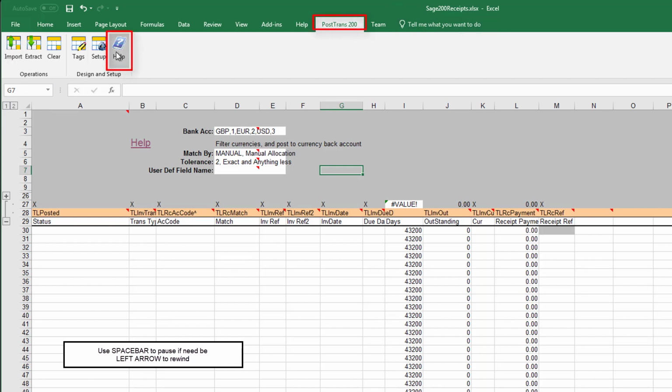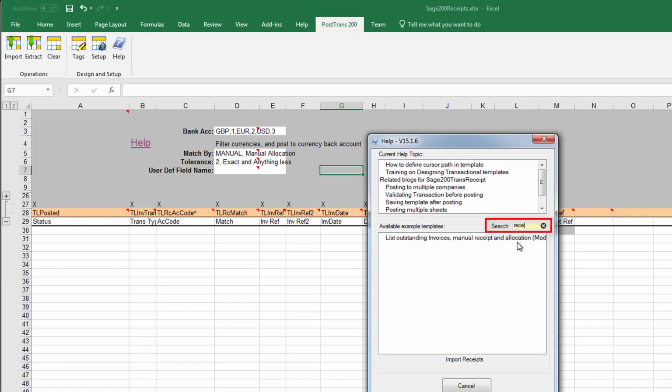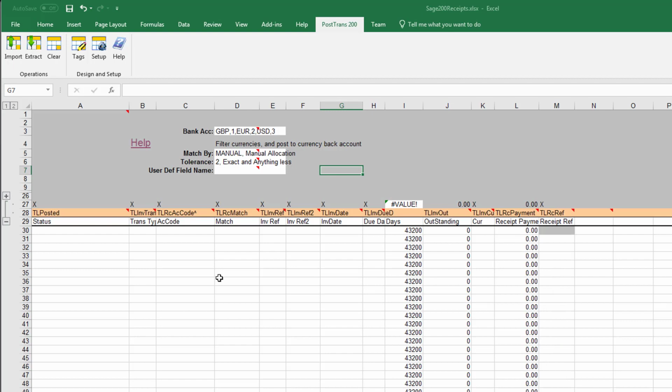Okay, so how did I open the template for a start? I'm on the PostTrans toolbar, press help, and if I type in there receipts, you can see list outstanding invoices, manually allocate receipts. Double clicking on that will open approximately this template here.